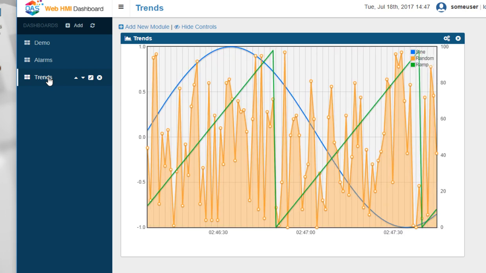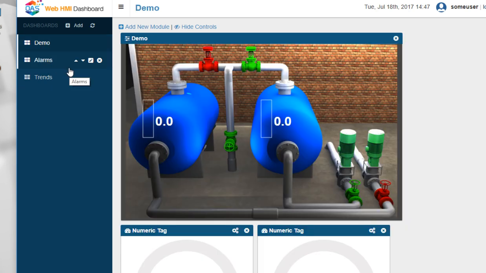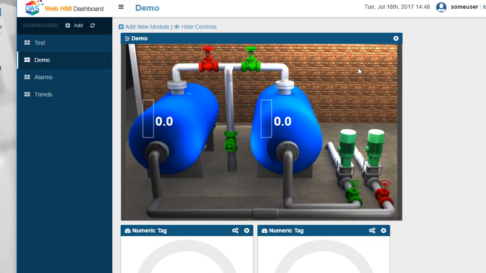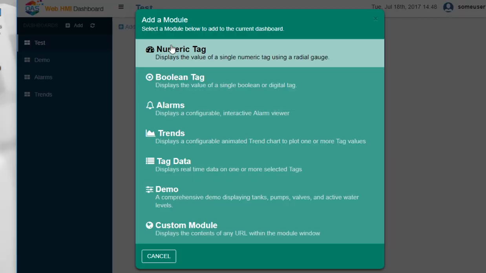Now, all of the dashboards can be rearranged. You can move them to the position you like in the sidebar by clicking on the down and up arrows so that you can customize the view as you see fit. And you can add a dashboard by clicking on add and then entering in a name. We'll create one called test. And then when we go to select test, there's nothing in there. So we'll add a module.